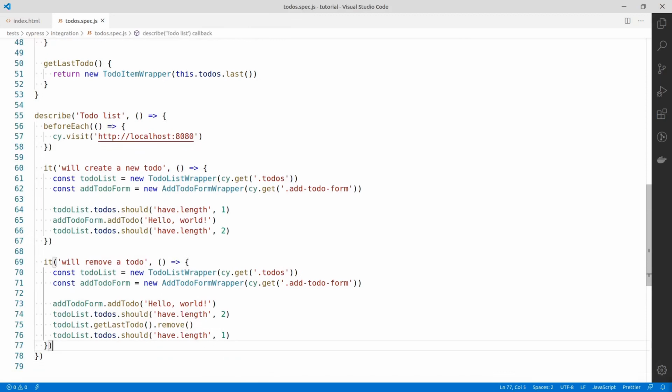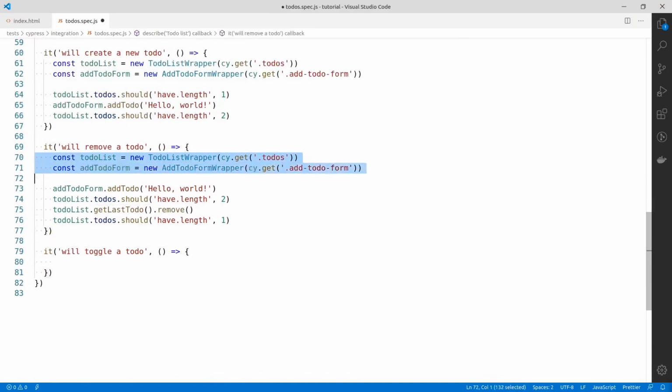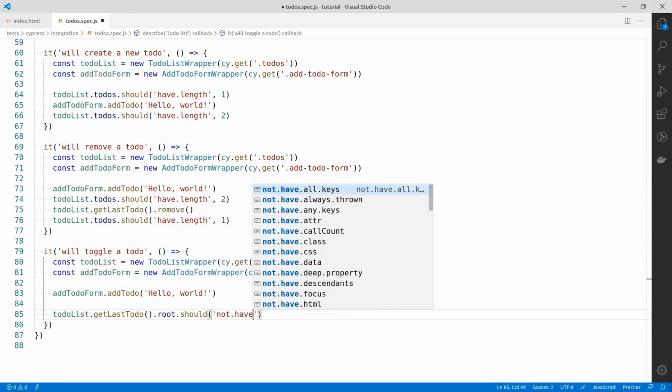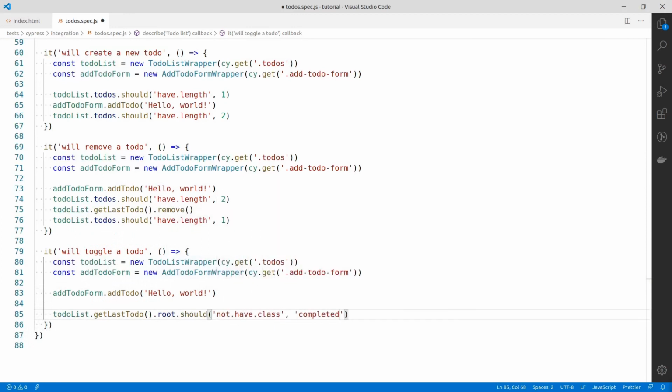The last test is about toggling a to-do state. Again, reusing the wrappers, let's create a new to-do. Using the root element, which is also available in the test, let's check if the to-do is completed or not. This means that we are inspecting the public API of the to-do item component to check its state. If possible, always operate on the public API instead of digging deep into the implementation details. That makes the test more resilient to change if the implementation details change.